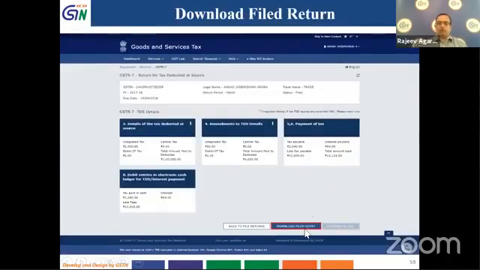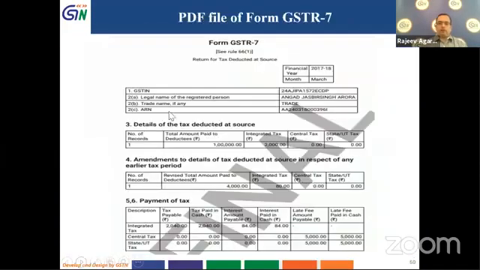So I can download my filed GSTR 7 return by clicking on the download GSTR 7 button over here. Earlier it was showing preview. Now it is showing download. Since return is filed, it is showing as download, and I can download it and keep a copy for the records.